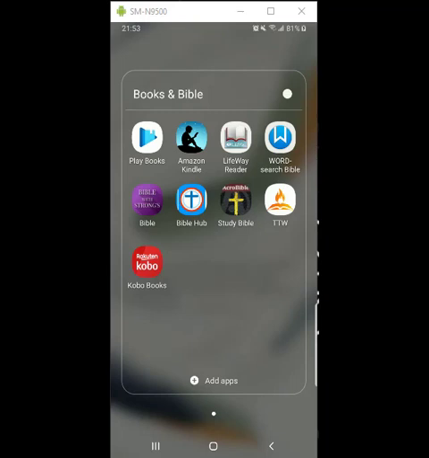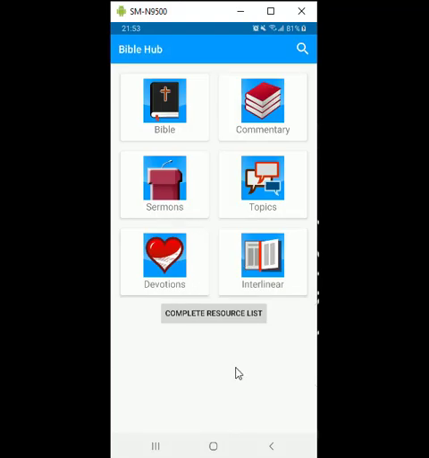All right, so I've already downloaded the Bible Hub on my phone, obviously, and you can do so by just going to your Google Play or to your Apple store and downloading it there. When you open your Bible Hub app for the first time, you will see here these things that are available. So your Bible, your commentaries, the sermons, topics, devotions, and the interlinear Bible. I'm just going to go into the Bible because you can actually access all of these resources from this one source.